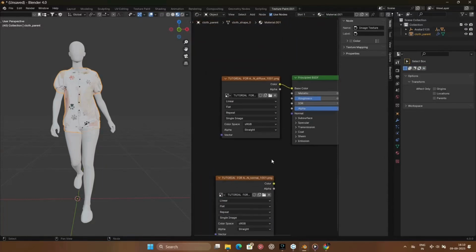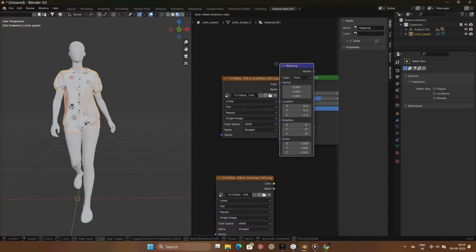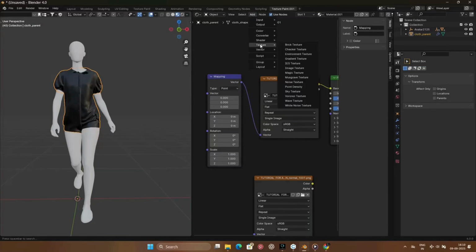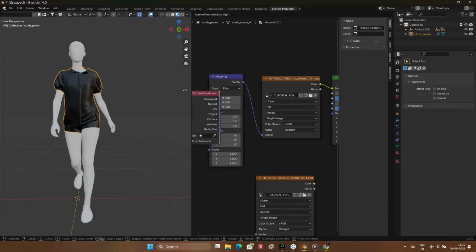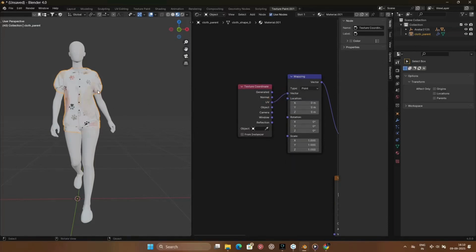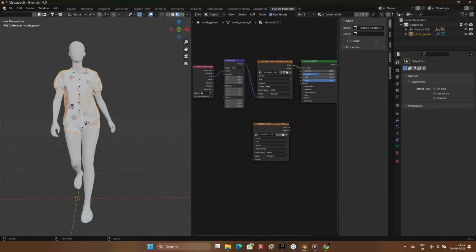So you need some more stuff, like go to add, go to vector and import mapping. Okay. Now join vector to vector. Don't panic when it is black. Go to input, go to texture coordinate and import that as well. Connect UV to vector. Why this? Because you are using UV textures from the CLO3D.